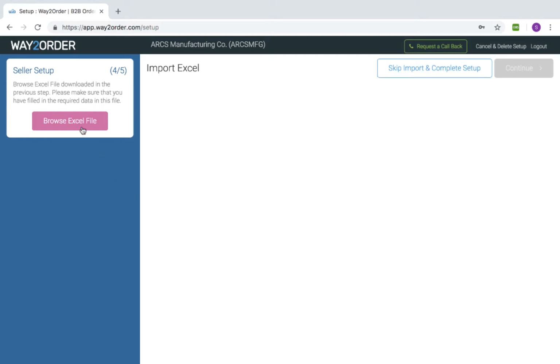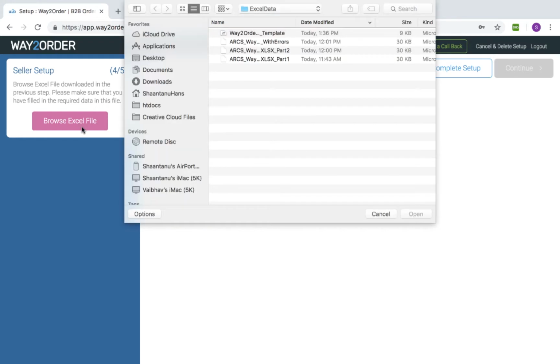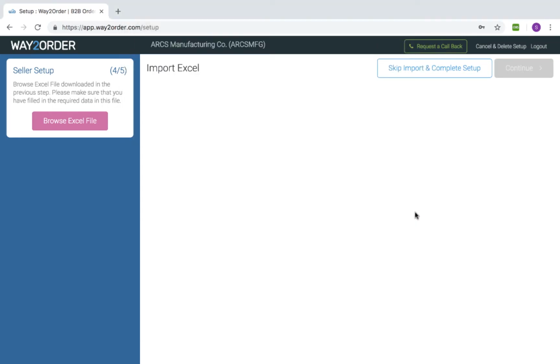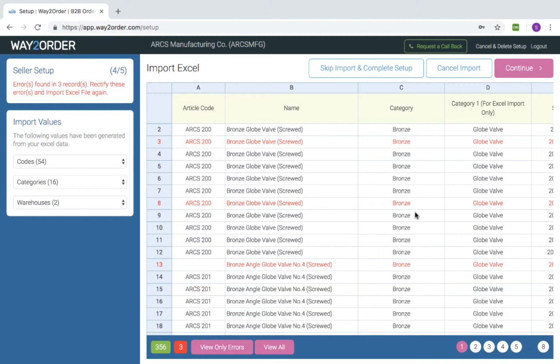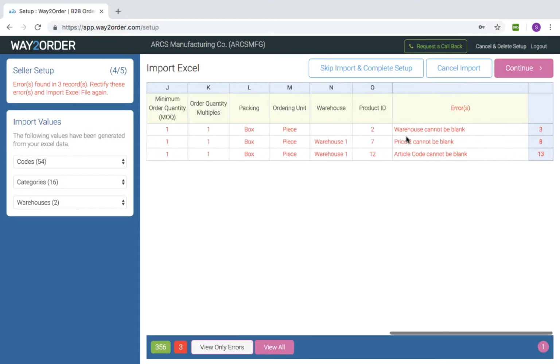I'll browse the file with errors first. Way2Order displays the Excel data for your review. We have 3 errors which are highlighted in red. Let's see what they are. Warehouse, price and article code fields cannot be blank. These errors are in our Excel row number 3, 8 and 13.